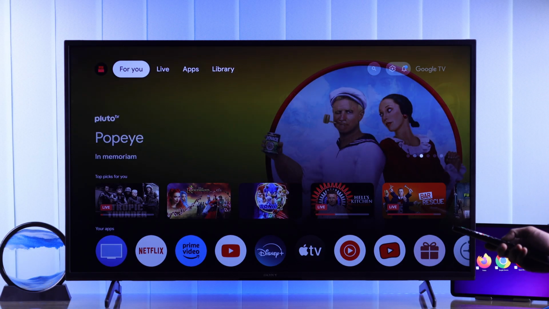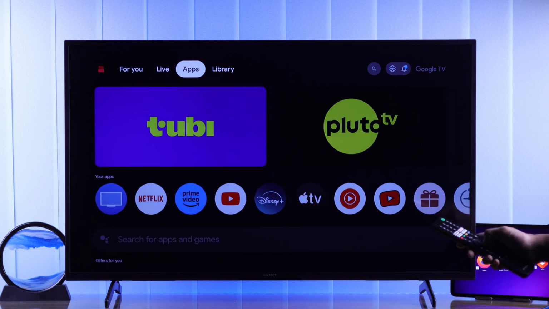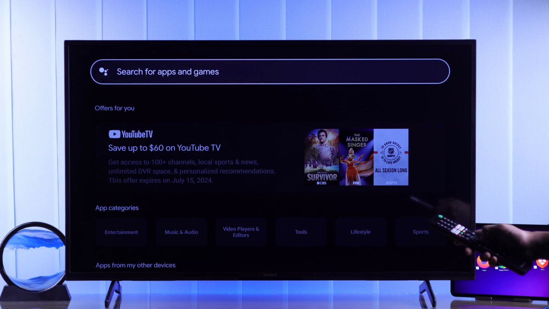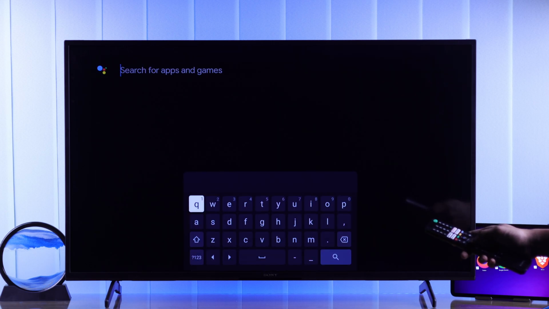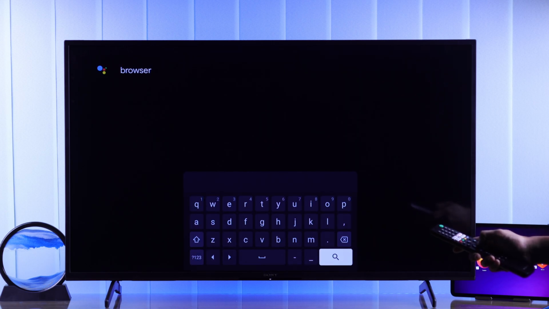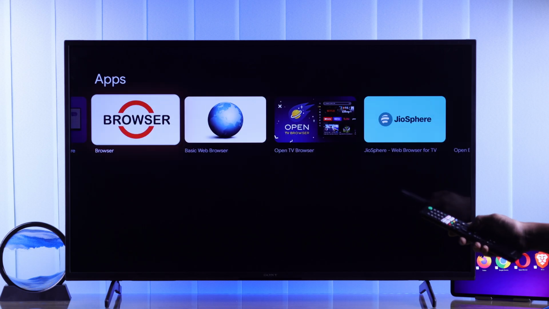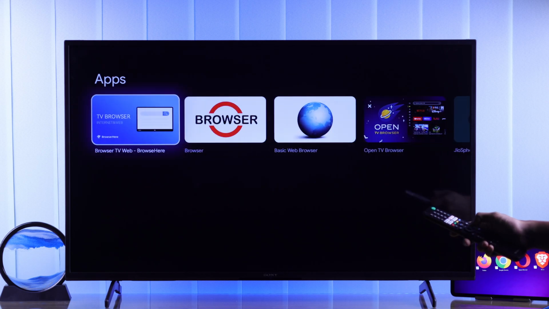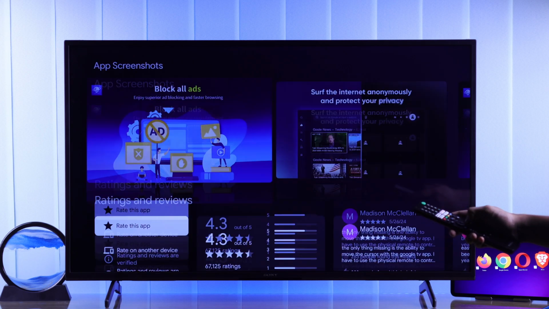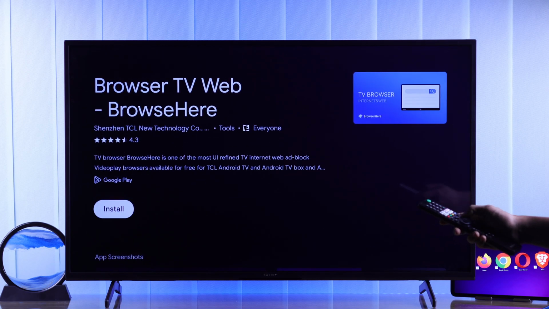As your Sony Bravia Google TV doesn't have a browser built in, we'll simply need to install it from the Google Play Store. So you just go to apps and search for it manually by typing browser. You'll get a few options, but the first app, which is Browser TV Web, has the most positive reviews and a lot of users. So we recommend you to install this one.